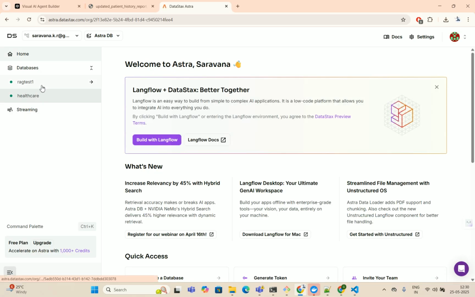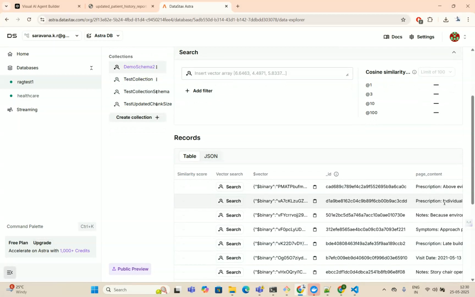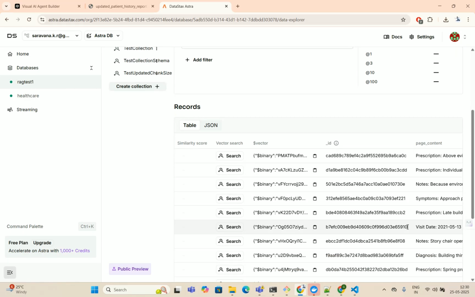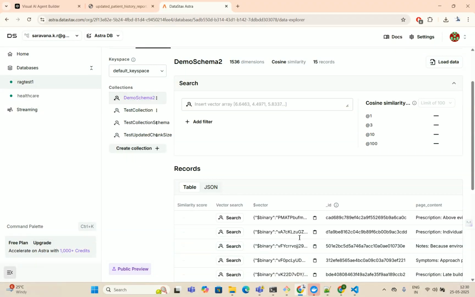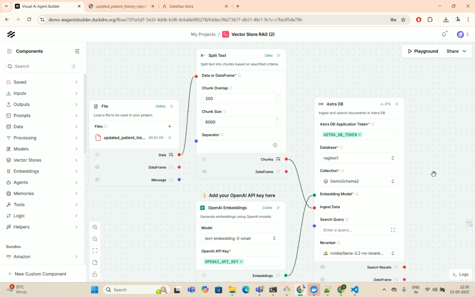Signed in. So if I go to this one, go to Data Explorer, let's say I go to schema 2, there you go. You see all the records right here on demo schema 2. So all the records are ingested. Now our system is very simple. Now the records are ingested.